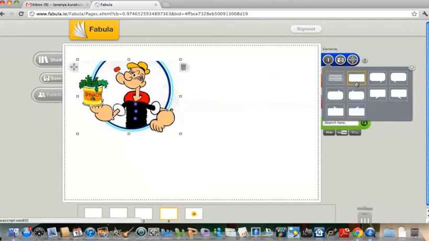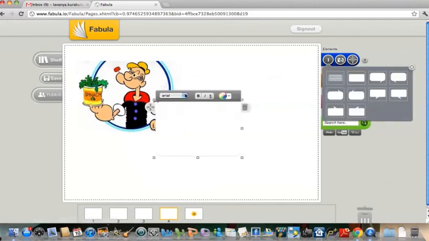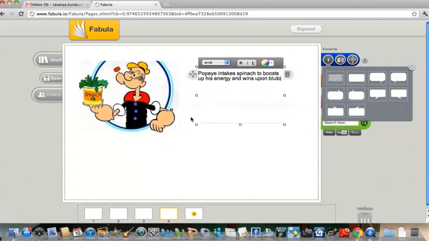Let's add a text saying: intakes spinach to boost up his energy and wins upon Bluto. So this is the case.